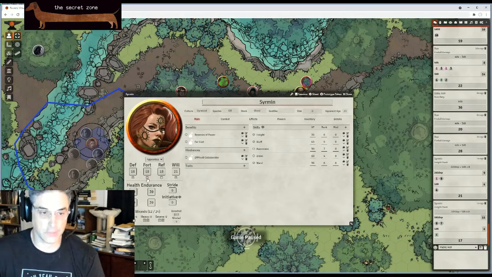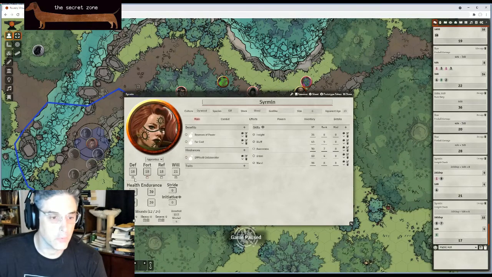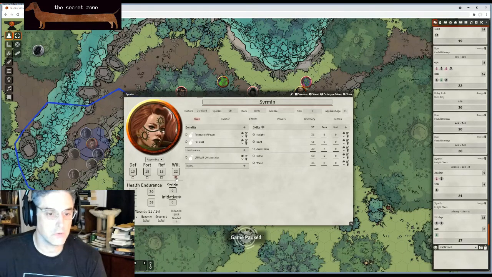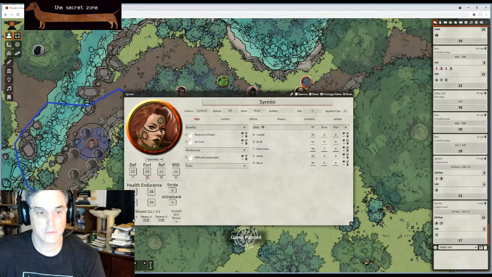So if I click Fortitude here, well, that's not right. Oh, you know what? I think this is screwed up from before. Let's see here. So that added +4. That now added +3. Now that's +2. Now that's +1. But I think before she just had defense and will.